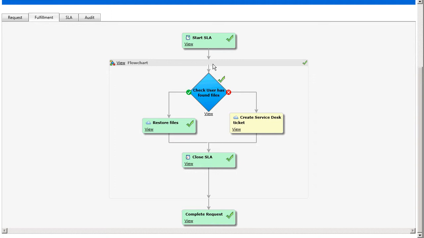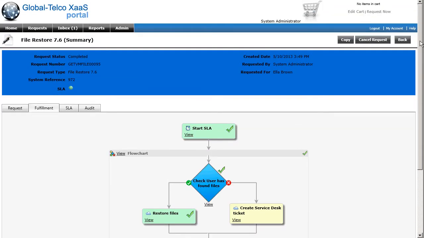Had we picked the option that we couldn't find all the files, then we would have gone and created a service desk ticket with the extra details that we put into the request. So that completes this demonstration of Biomni's front office.